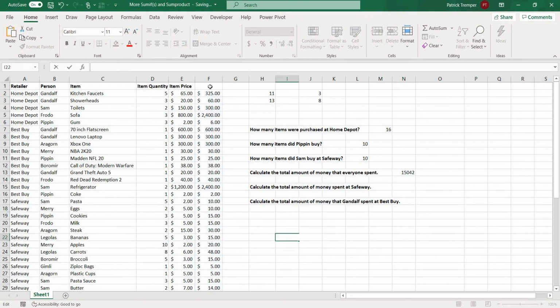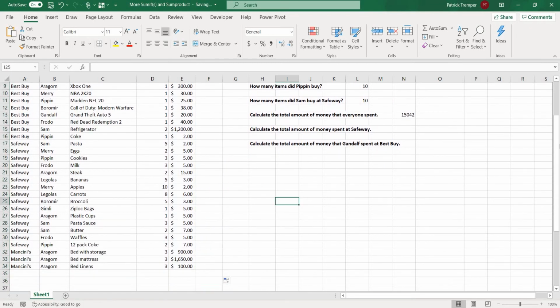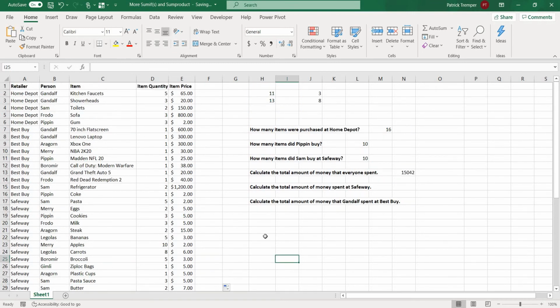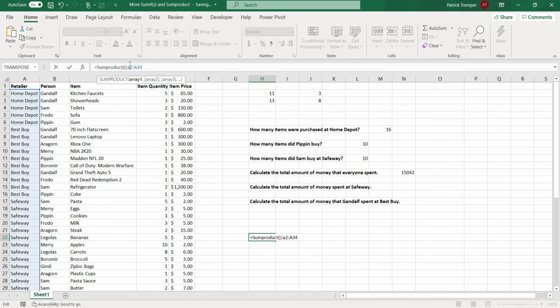But what if we want to add based on a certain condition? Say that we want to know the amount of money spent at Best Buy. To do this, we specify that everything in the range A2 to A34 is equal to Best Buy. Then we multiply it by D2 to D34.